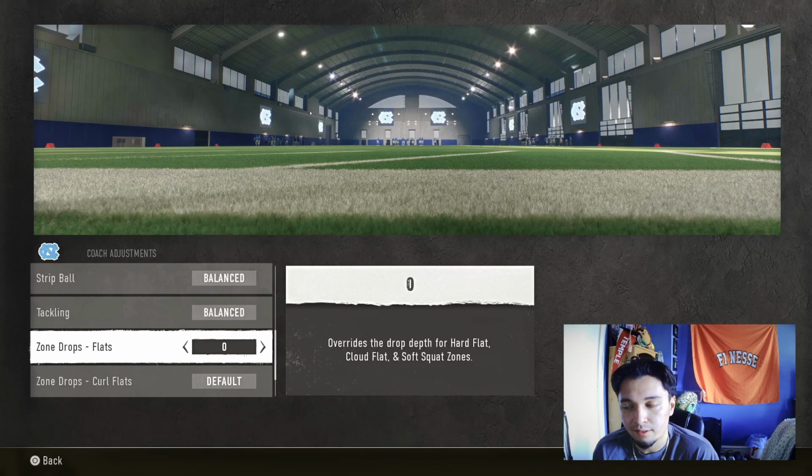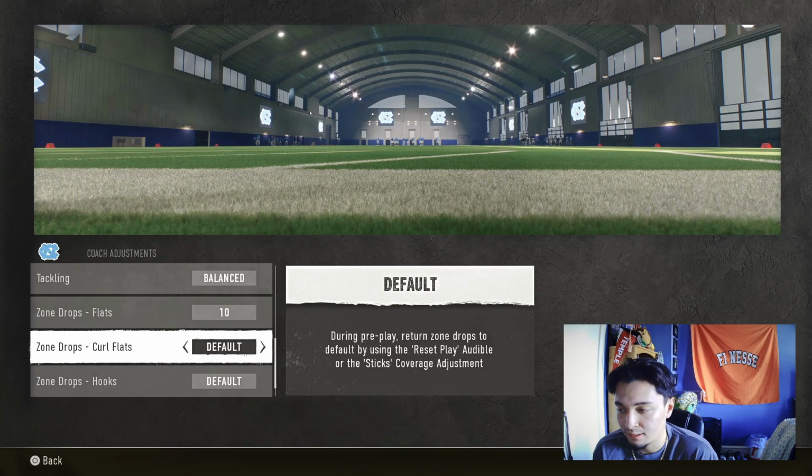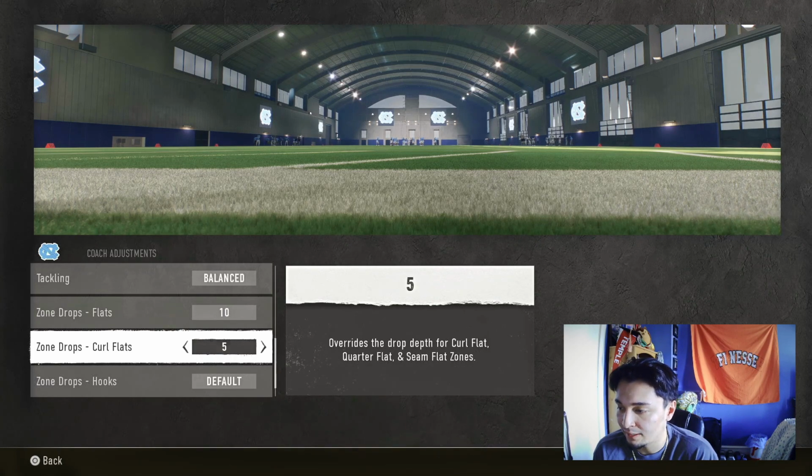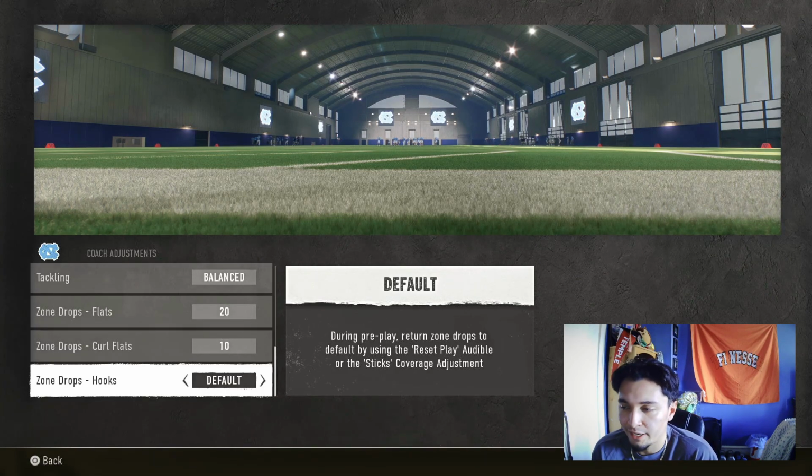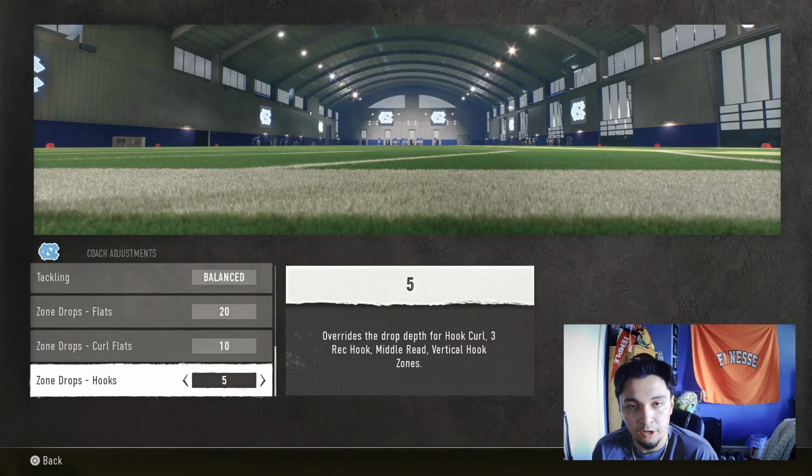I don't know what soft squat zones are, to be honest, so this is really just for hard and cloud flats. This is the same thing for curl flats. I believe this is the same for seam flats and quarter flats. So 10 yards, you're going to be playing at the 10-yard line off of the line of scrimmage. 15 yards, 20, goes all the way up to 30, which can be useful in some later game scenarios or end-of-half scenarios. Hook zones, same thing. Where your hook zone's going to be playing: 5 yards off the line of scrimmage, 15 yards, 25, etc.